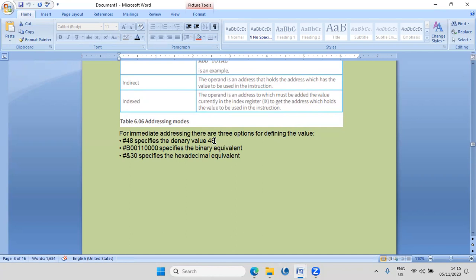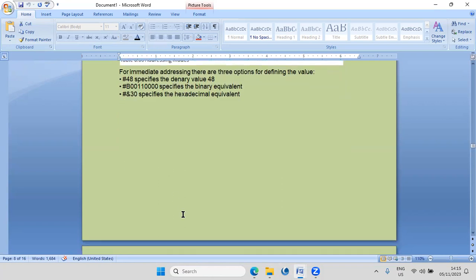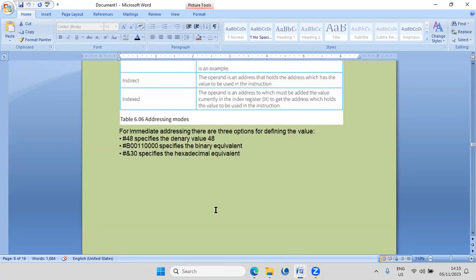If the number you are dealing with is 48 and it is denary, you just put hash and 48. If it is a binary number, you specify hash B. Or if it is hexadecimal, hash and ampersand. Ampersand is this and sign. So those 3 you must remember. Have a good look. Denary: no prefix, only the hash mark. Binary: the prefix B with the hash mark. Hexadecimal: hash ampersand.